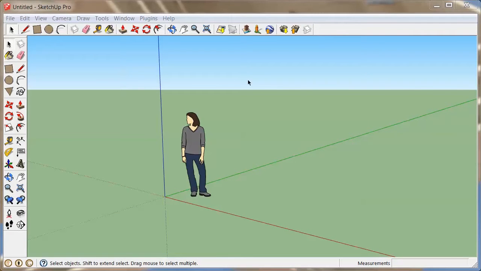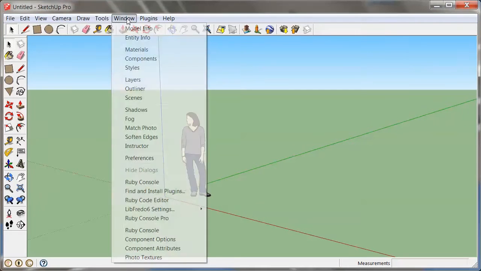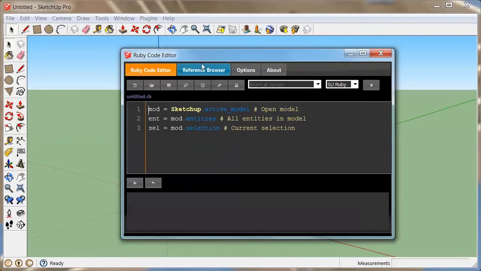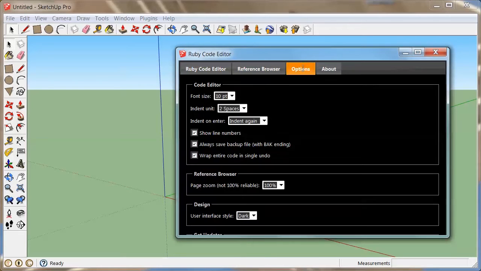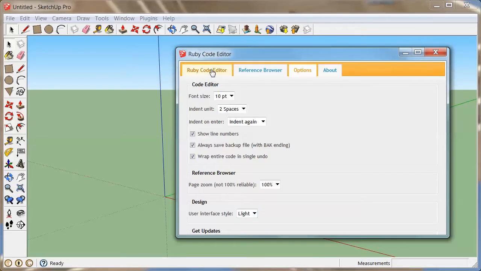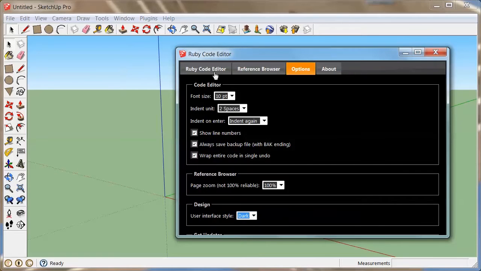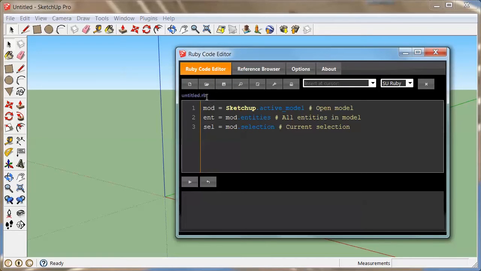Let's take a look at some of the features of the Ruby code editor. After installing the plugin, you'll find it under the Window menu. If you go a little further down here, it should say Ruby code editor. And when it opens like this, by default it might look a little lighter, like that. But if you want to, you can always go back to the options and change it to a dark scheme or to a light scheme, depending on your preference.